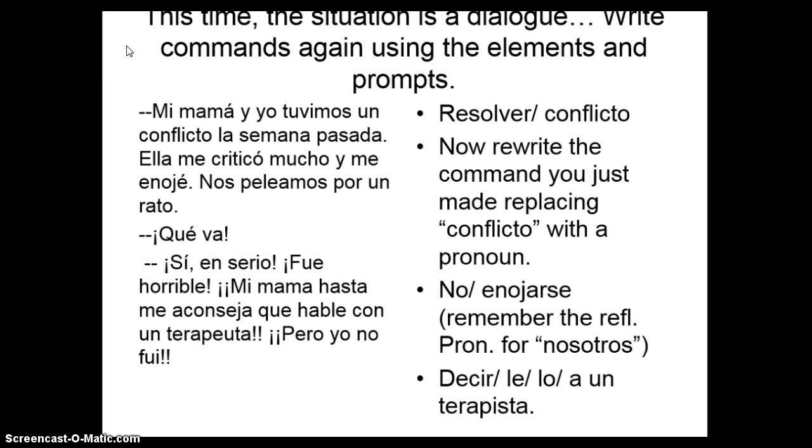So here's the dialogue. Mi mamá y yo tuvimos un conflicto la semana pasada. Ella me criticó mucho y me enojé. Nos peleamos por un rato. ¿Qué va? Sí, en serio, fue horrible. Mi mamá hasta me aconseja que hable con un terapeuta.